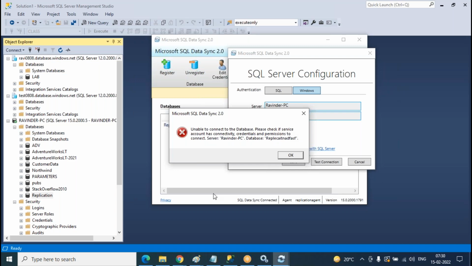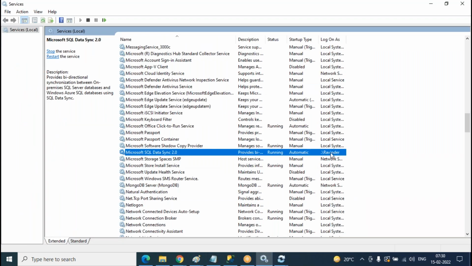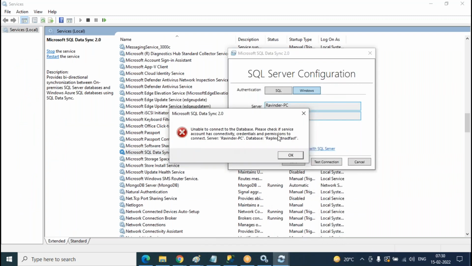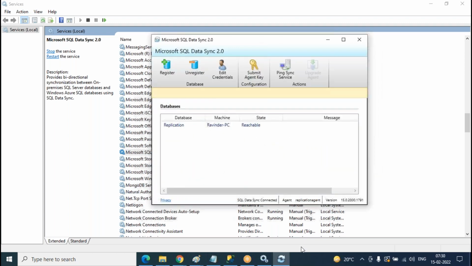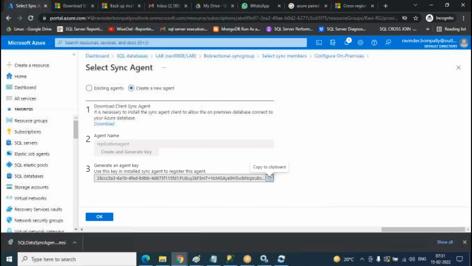The message is to check that service account. The service account, what it goes through as access to the SQL Server database, has credentials, password, permissions, everything correct, right? So it is verifying it. It's not just blindly giving the connectivity. So now with this, you registered the on-prem. You installed, you picked up the agent key, submitted it, and you gave the cloud side database password.